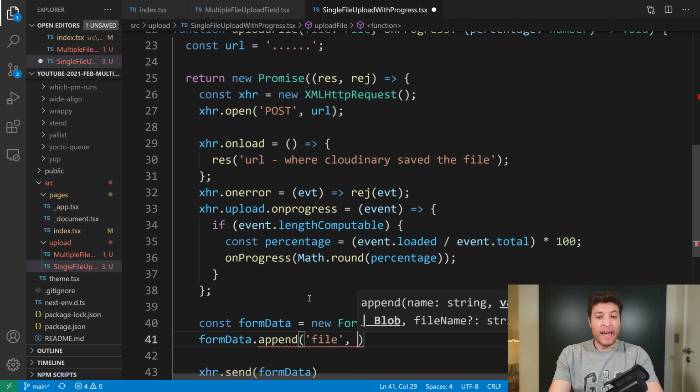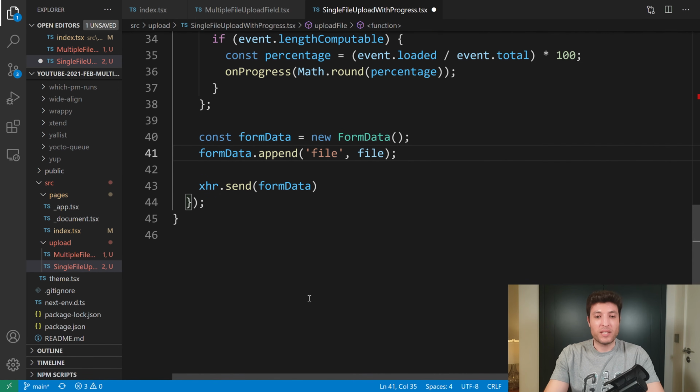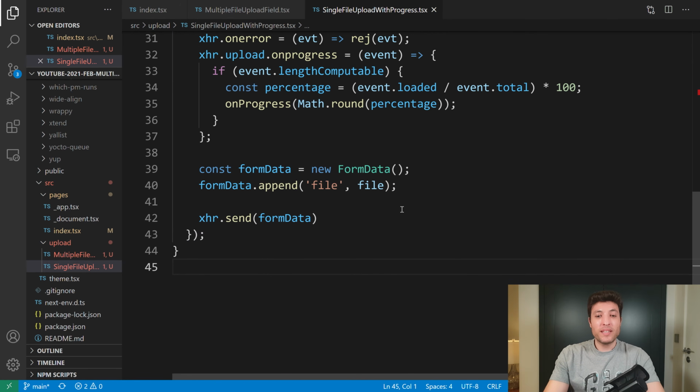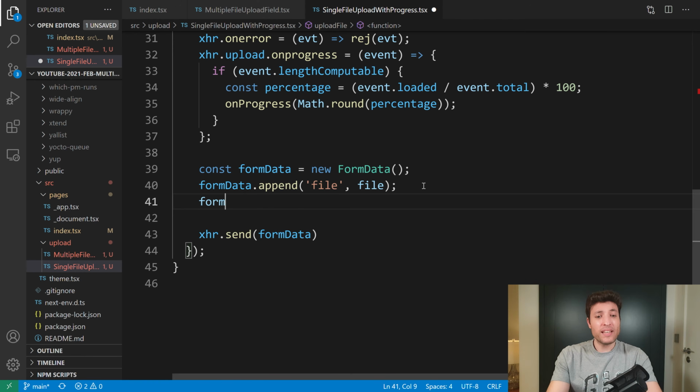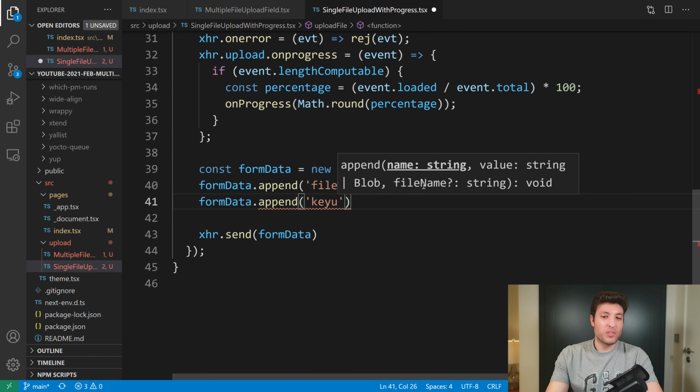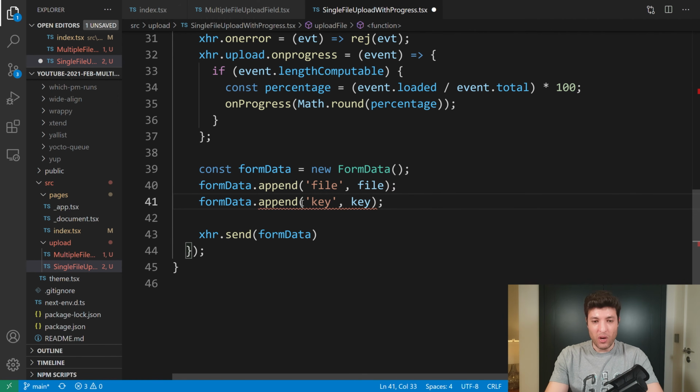We will do file, and the file will be the file itself. So let me just scroll this at the top, which is easier to read. Now, the only thing we need to do is that in Cloudinary, they will, as I said before, have the key. They don't call it key, they call it something else. We will check. And they will have the key over there, okay? So that's the only bit that's missing.